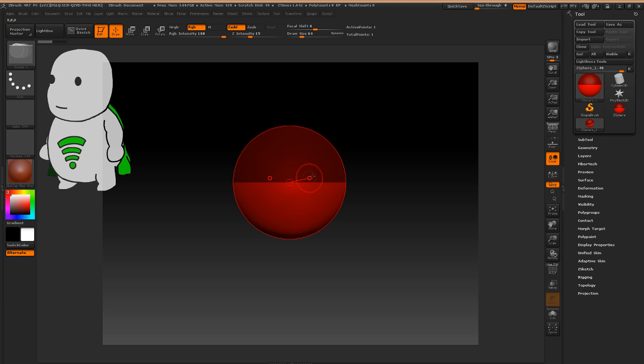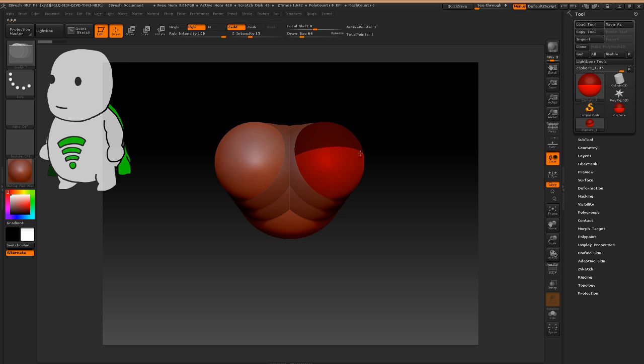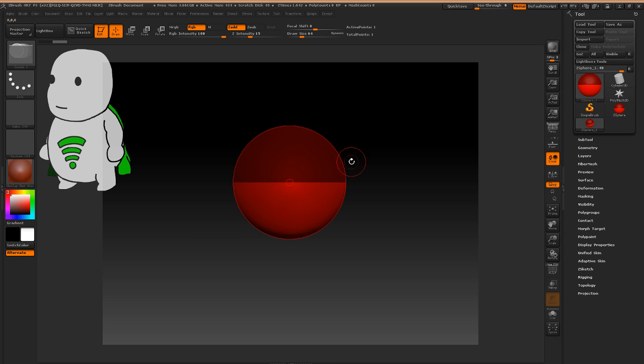So now we have two circles, which allows us to do symmetry just like that. We can go like crazy, however we want, but we need to use this to make some arms and legs. So I'm going to start with the legs real fast.